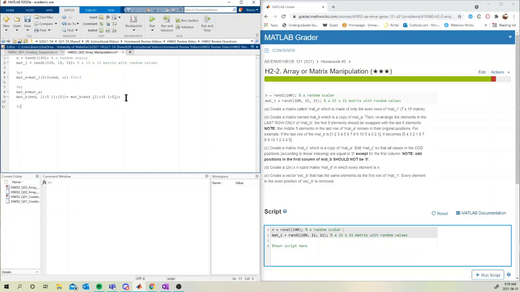All right, let's move on to part C. So part C is asking us, create matrix C, which is a copy of mat A. Edit mat C so all the values in the odd positions according to linear indexing are equal to 0 except for in the first column. So the first column will remain unchanged, but then all the other odd elements according to linear indexing should be 0. So first let's copy our mat C from mat A.